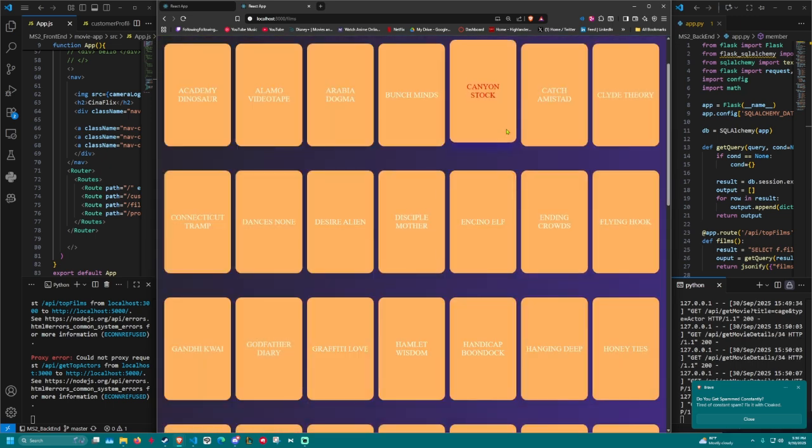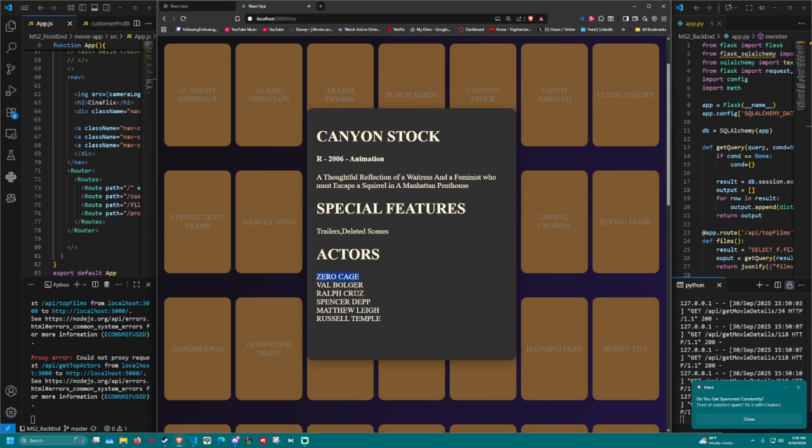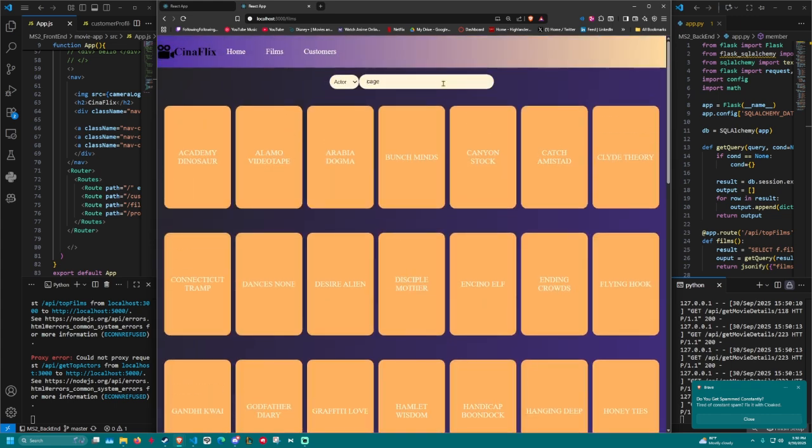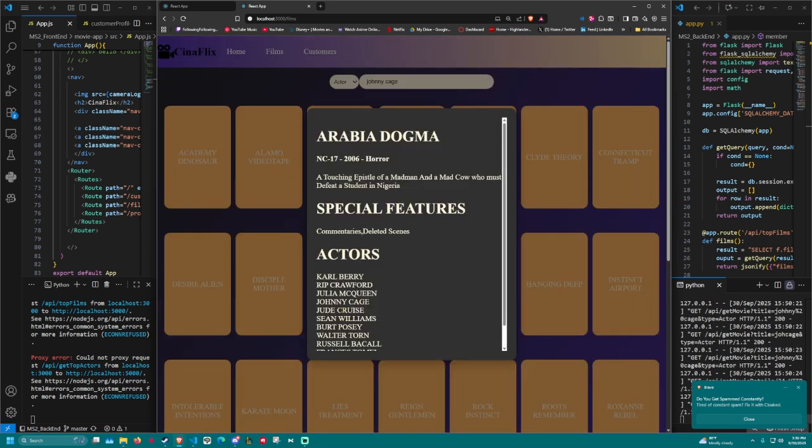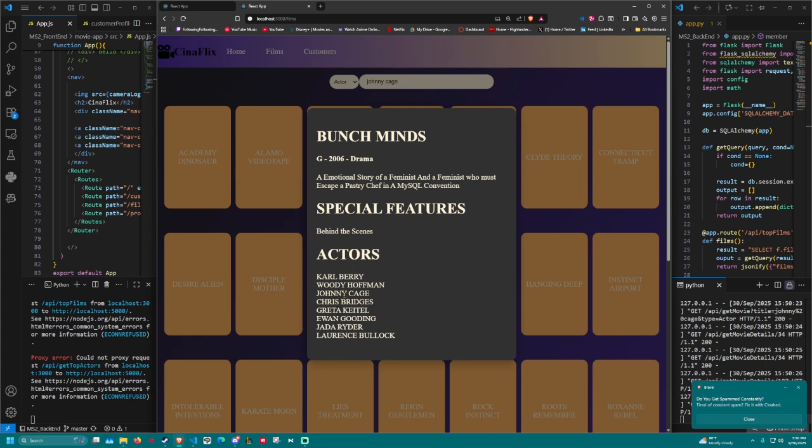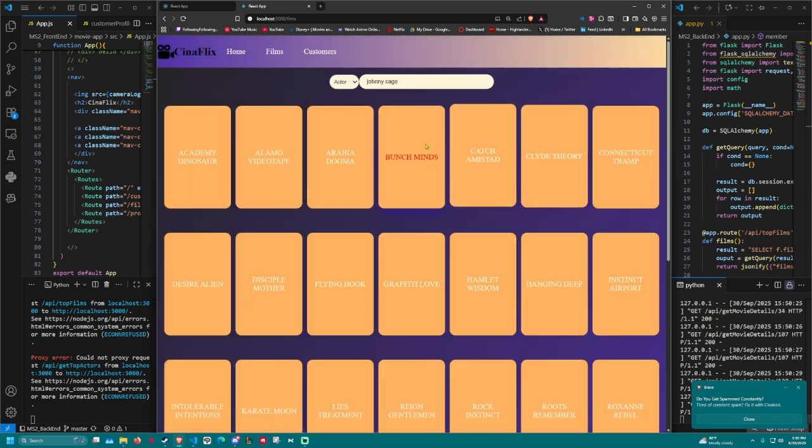Cage. Okay, this one isn't even Johnny Cage. This one's Zero Cage. This one's Johnny Cage, right? So you can search by last name, and then obviously if you want to be more specific, you can just search by the full name, right? So Johnny Cage, and so forth.